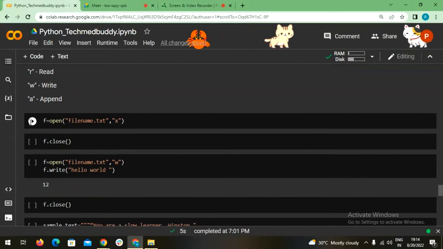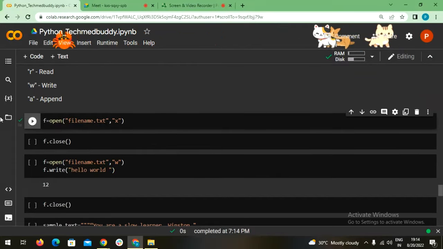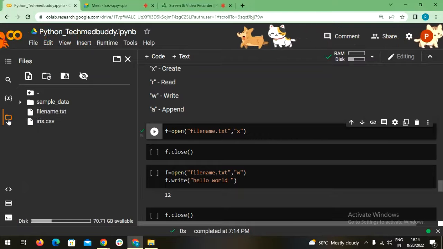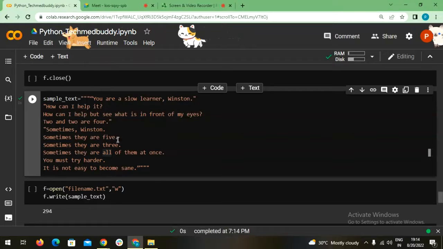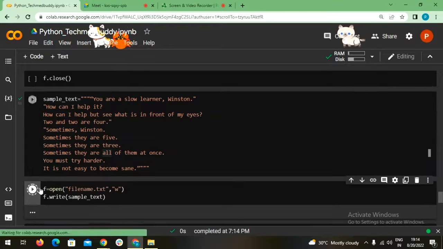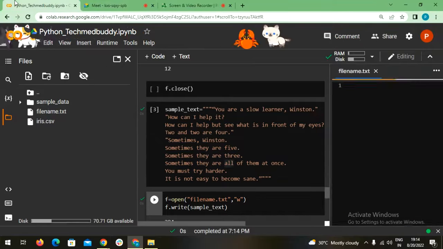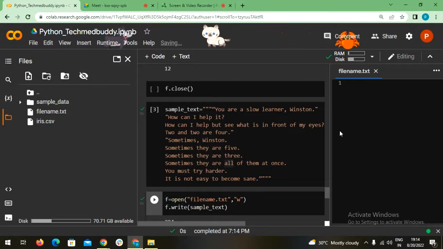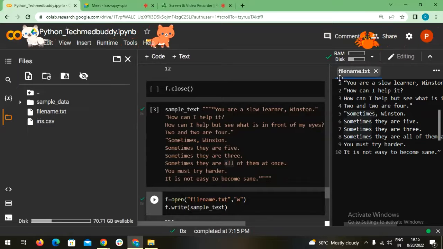Currently I don't have any file, so let's create one. Let's check if the file is created. Yeah, the file is created. Now I'll just run this sample text. Sample text is nothing, just a multi-liner. So f equals open as write, and f.write sample text. We have added the text in the file, and the text has come in the file.